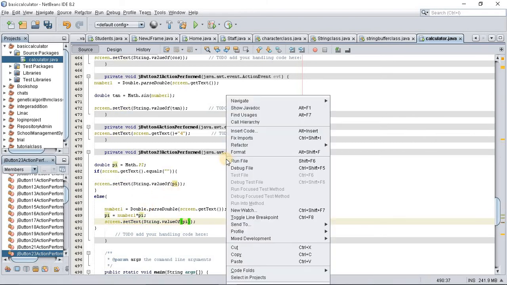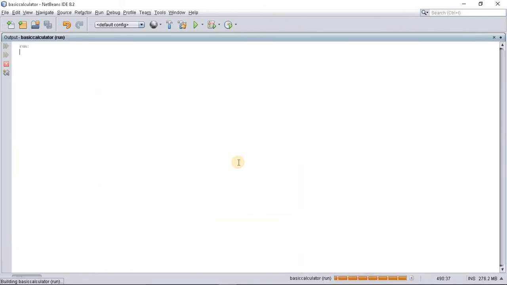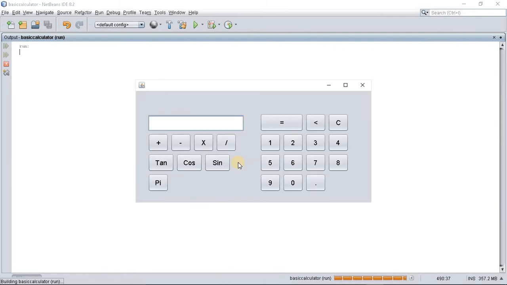So if you right click and run your file, if you click pi now, we get the value of pi, 3.14159 and so on. Now if you clear your screen and say 3 pi, you get 3 times the value of pi. If it's 43 pi, you get 43 times the value of pi, and so on. That's how we're going to be fixing the pi.